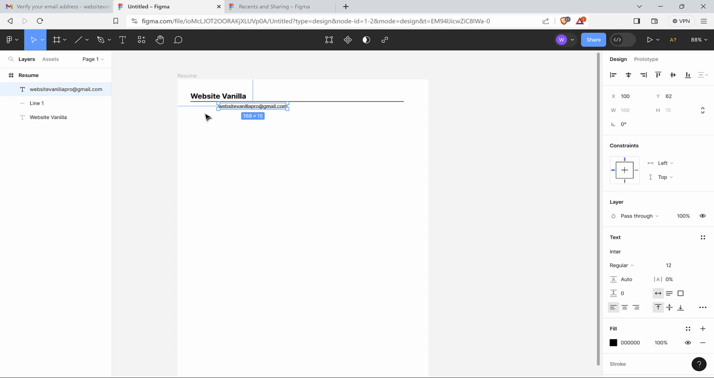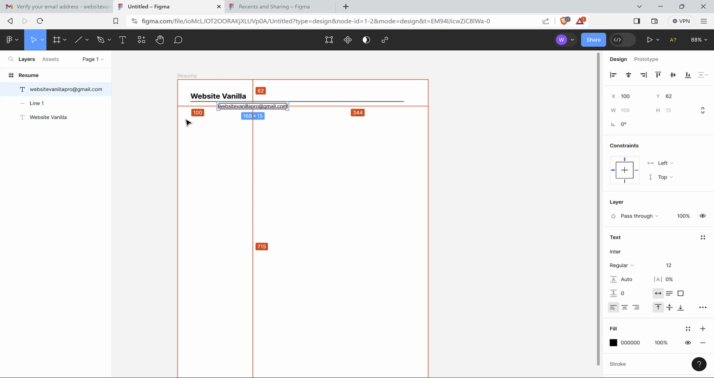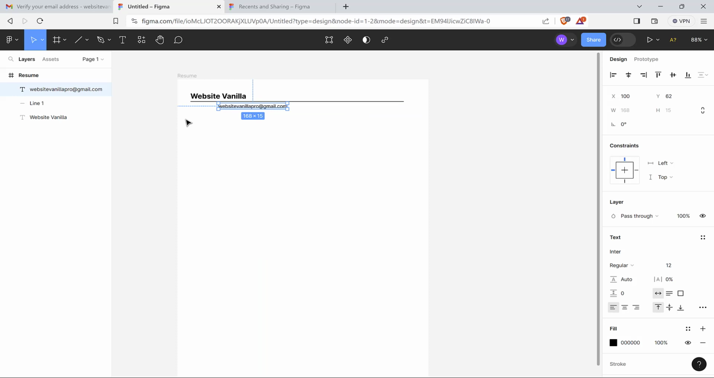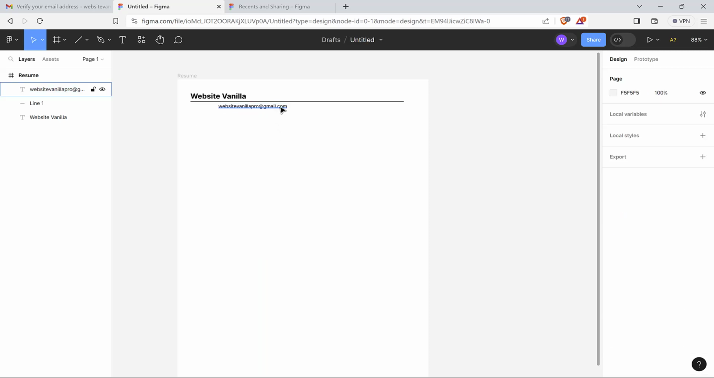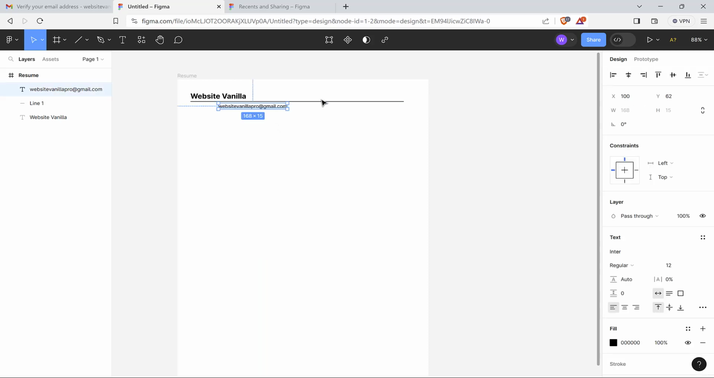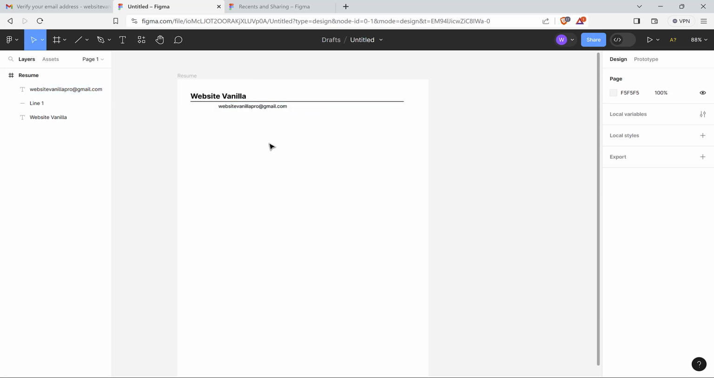And then if you hold Alt, that's how you see how far elements are from each other. In Mac, I believe it's Option. I think it's Option. All right, so website vanilla, and then how far is this from this line? I click, I select Alt, it's 4 from that line. That's fine.